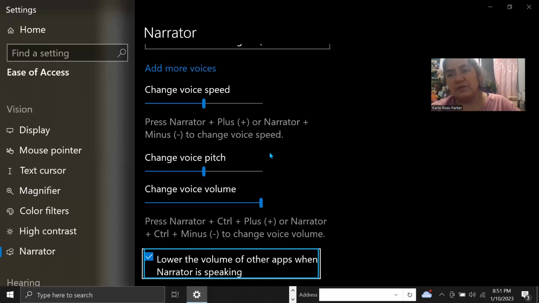if you are using Narrator, sometimes the volume on those medias are louder than Narrator. So it is important to keep this checked. So Narrator will always be louder than any other sound that you have in your computer. That way you have full control of your computer at all times.